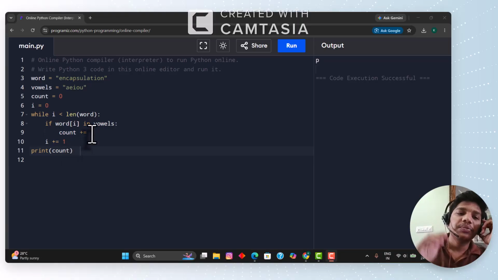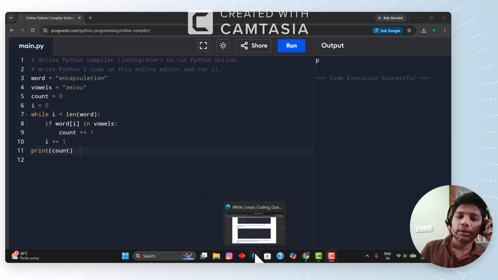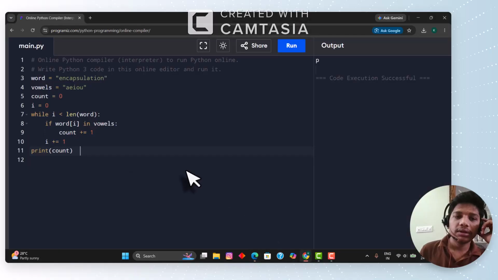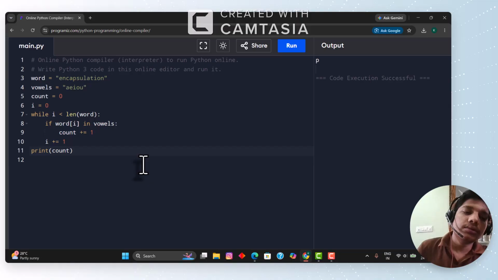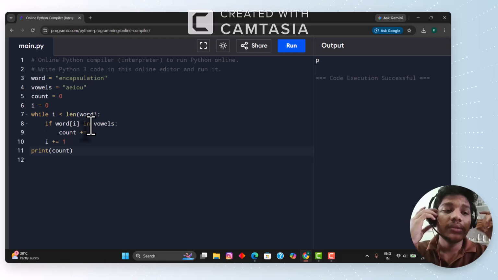But here you have to count. The question is: write a loop that counts how many vowels are in the string. So if you want to count the number of vowels inside encapsulation, you have to use the in keyword. Why? Because then it will check whether the left side thing is inside the right side thing or not.